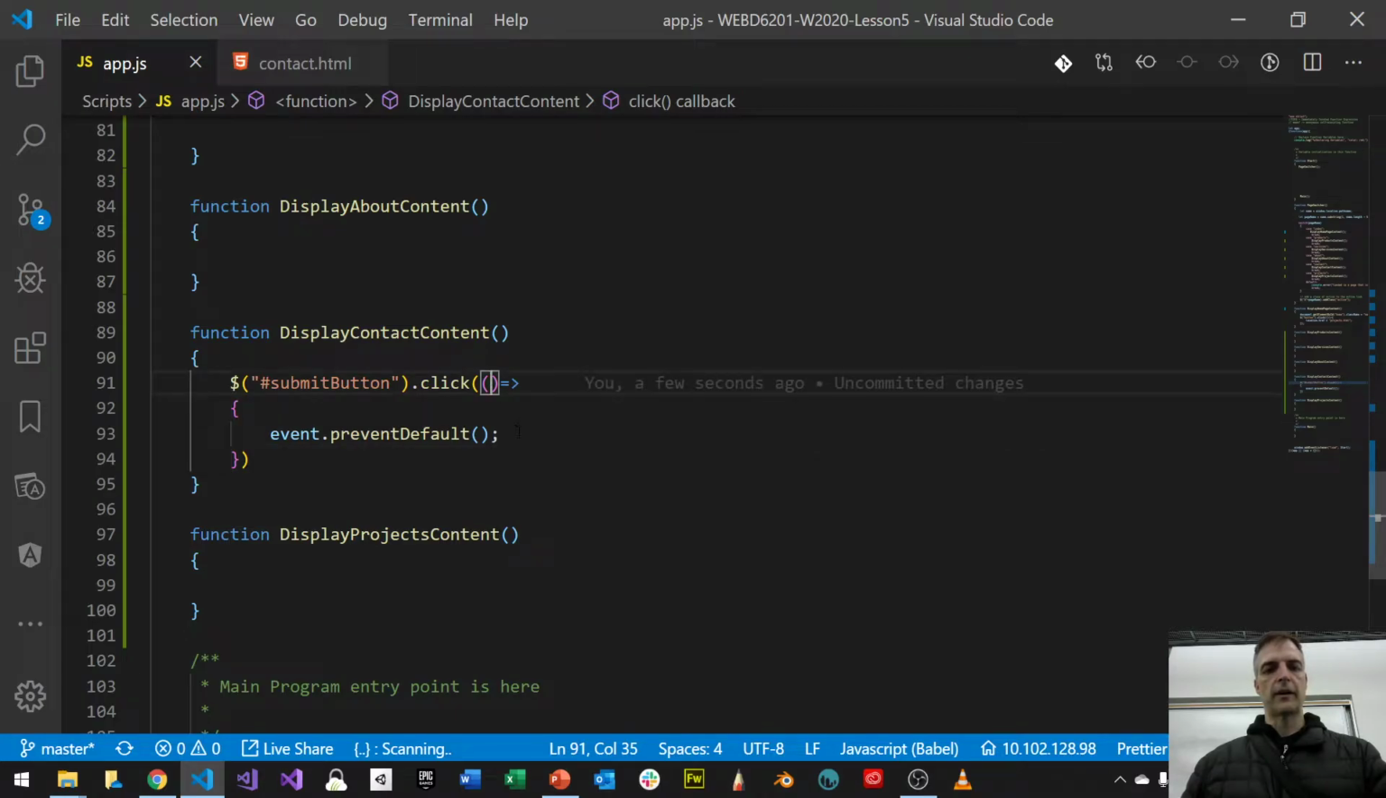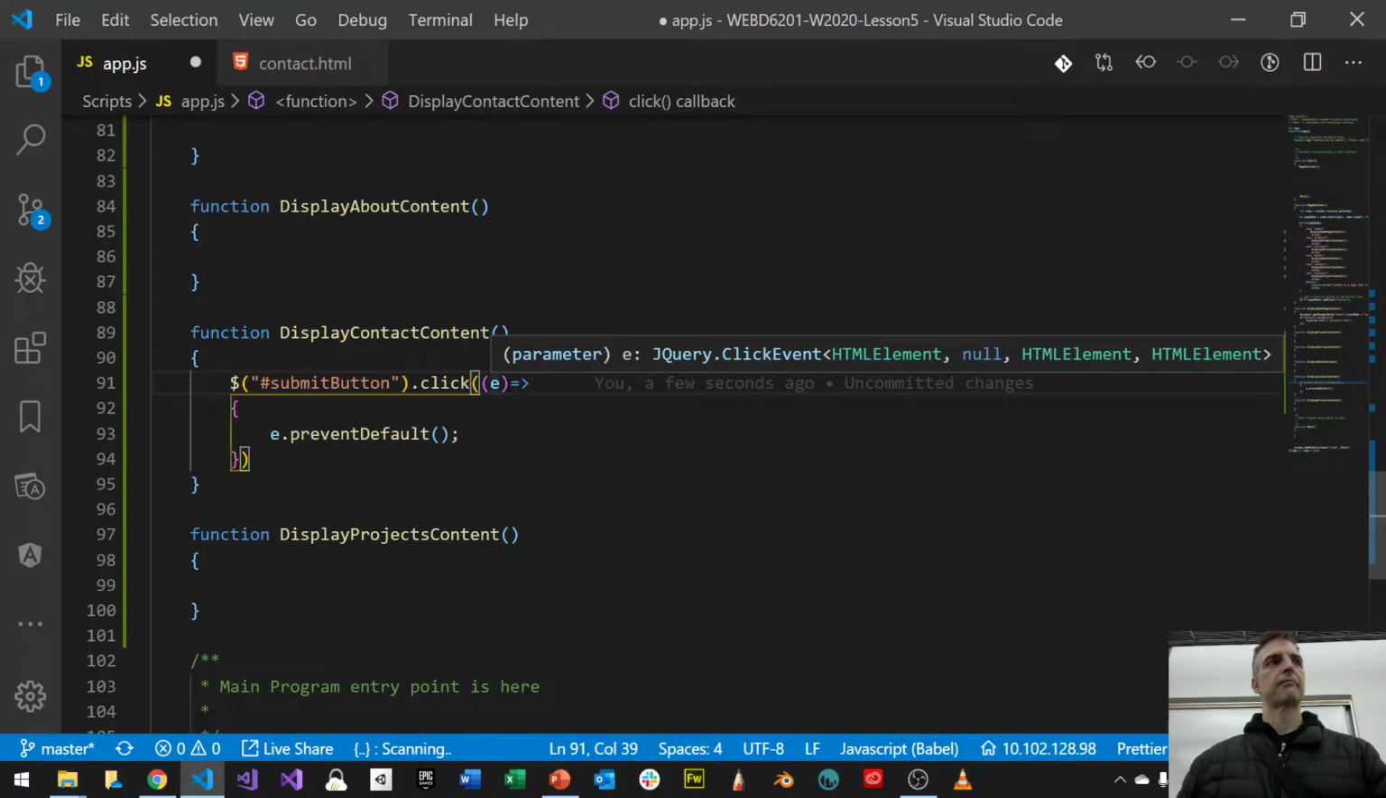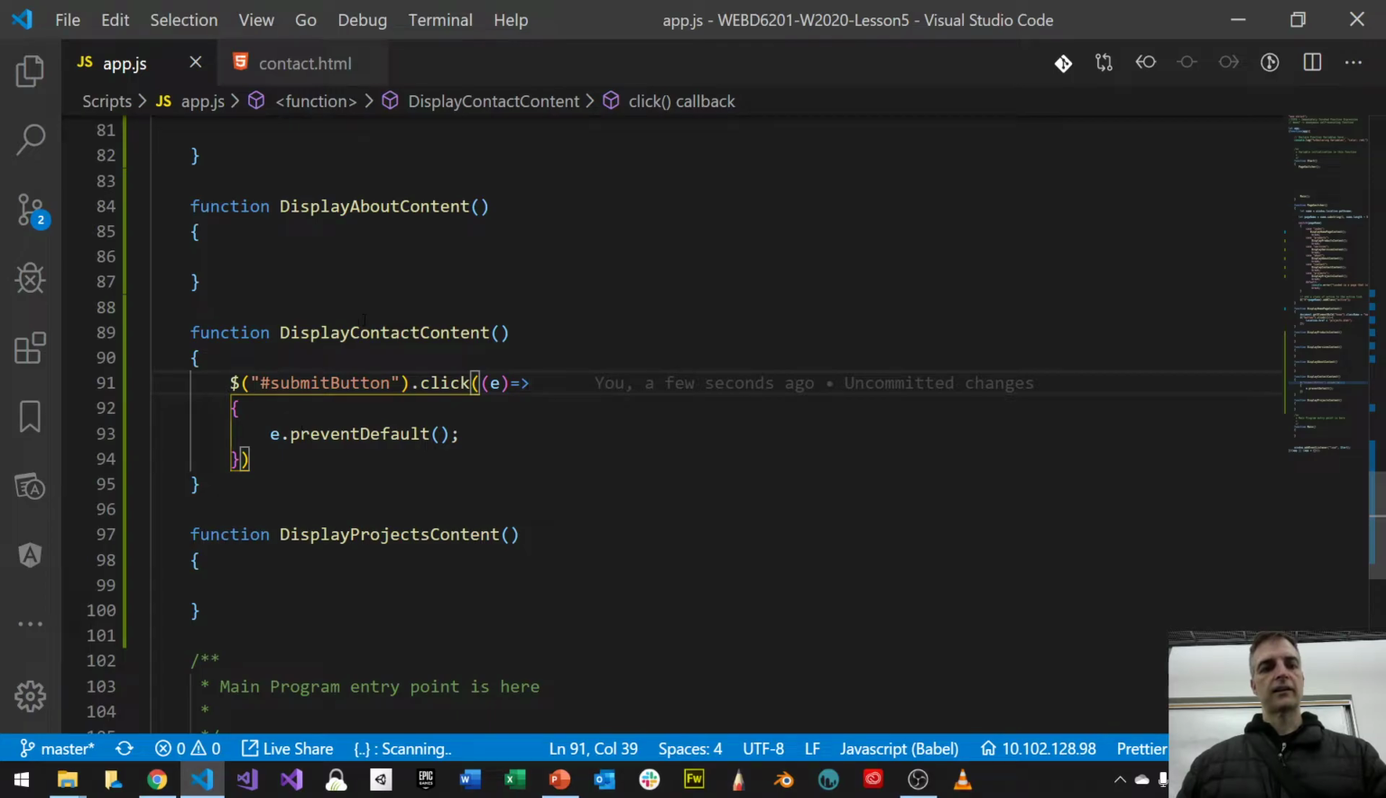For example, a lot of times you might see E, right? This is totally valid. E, prevent default. E is implicit. It's there, right, whether you hand it in or not. So when I click the submit button, if I did everything correctly, it'll stop me from submitting.